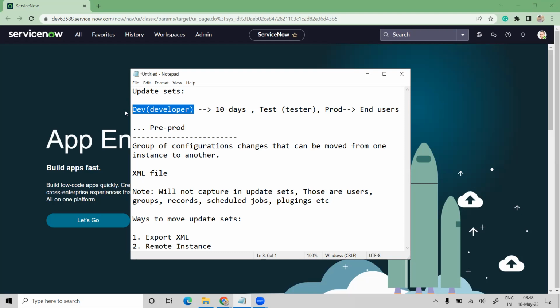In the same way, whatever work we did should be moved from the dev instance to test, or test to prod. We can also go directly from dev to prod, but that is not the protocol. We need to follow those steps of dev, test and prod.